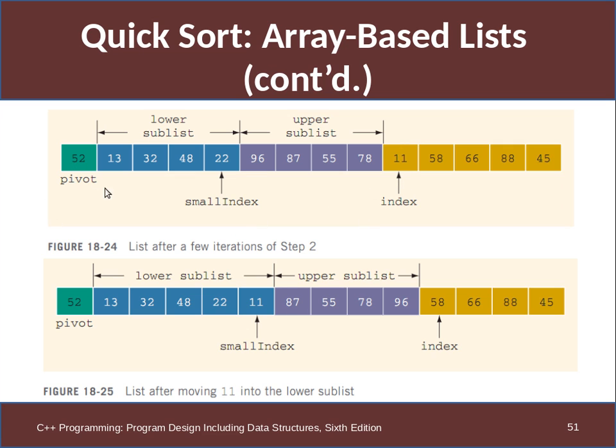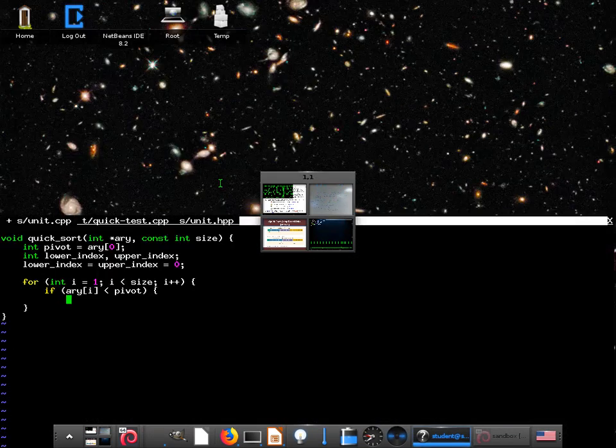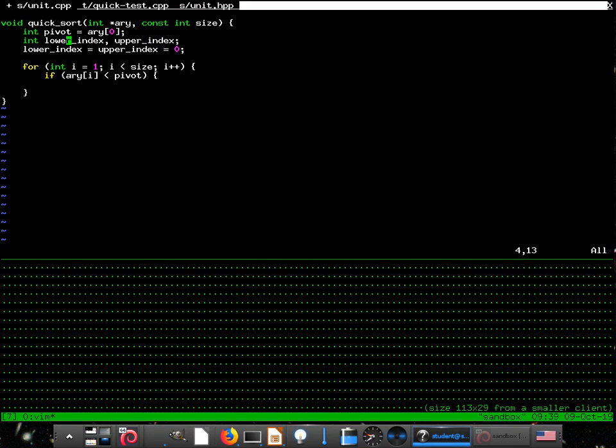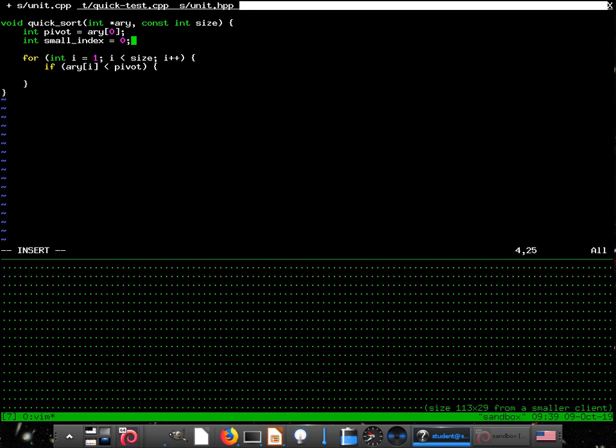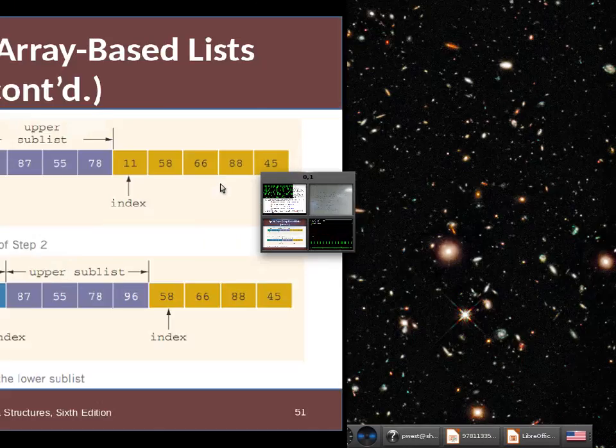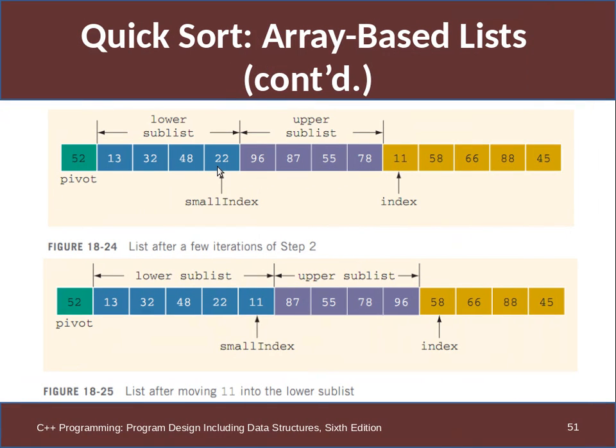So 11, which is less than 52, what does it need to swap with? Then 96. How do we get to the 96? Oh, they're using small index. Sure, we'll use small index. So it would be small index plus 1 is the easiest way to get to it? Right, so small index will start at 0 because it starts over here. So small index plus 1. Okay, so you're swapping with small index plus 1.